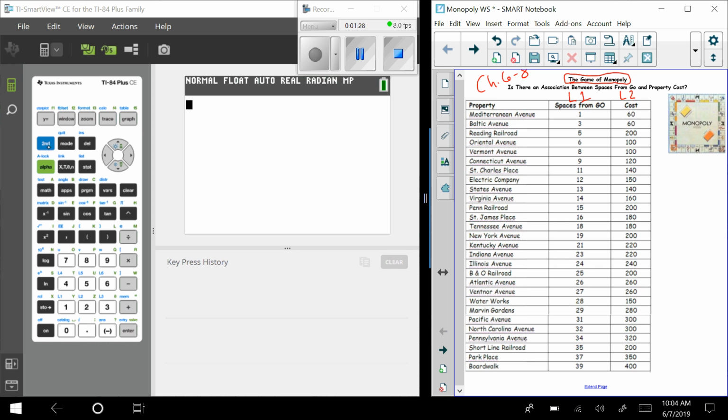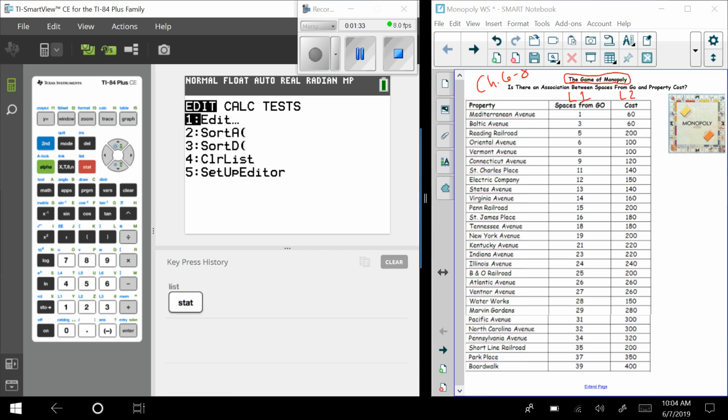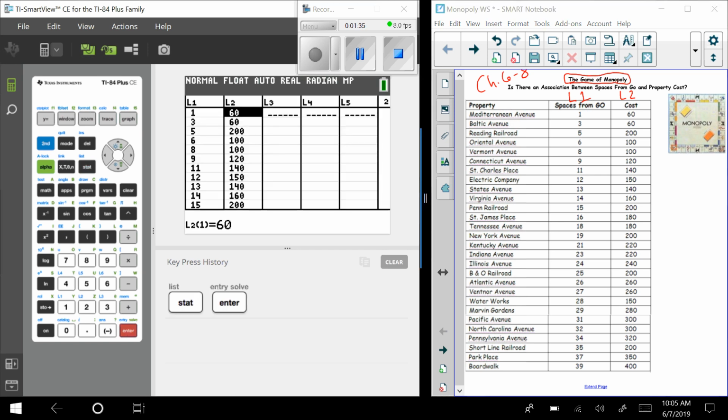First thing here, I'll show you how to plug that in. Here we hit stat, and then we hit edit. You can see that I actually already have mine in here. Let's see if I can write on it here.